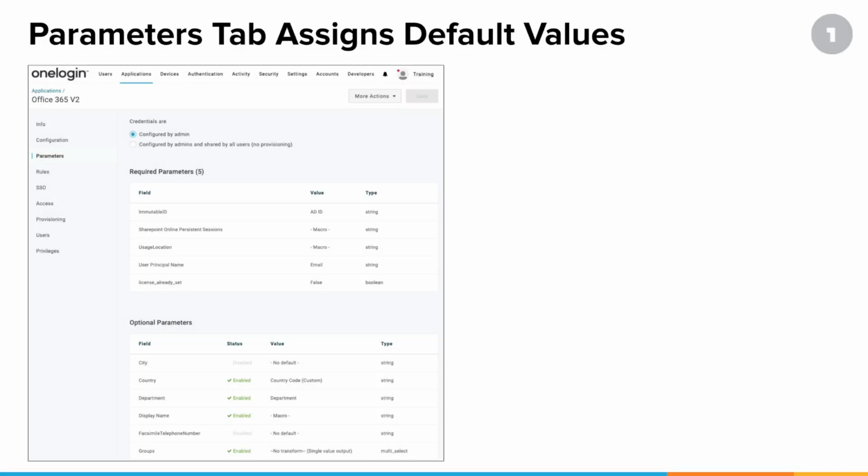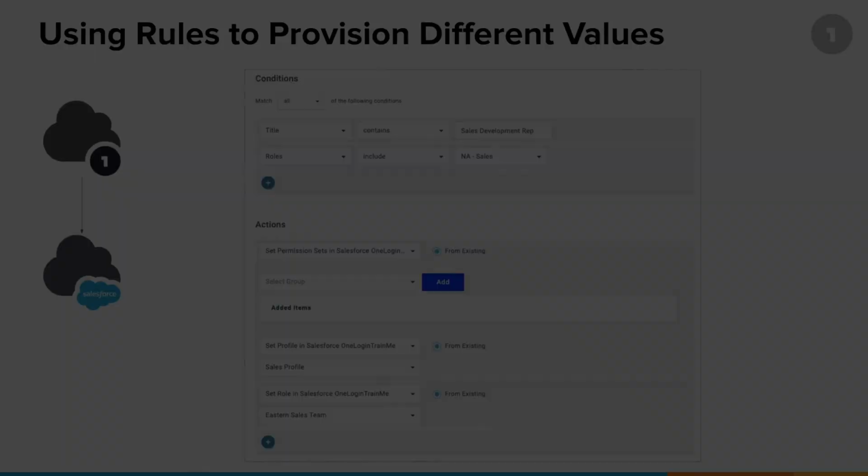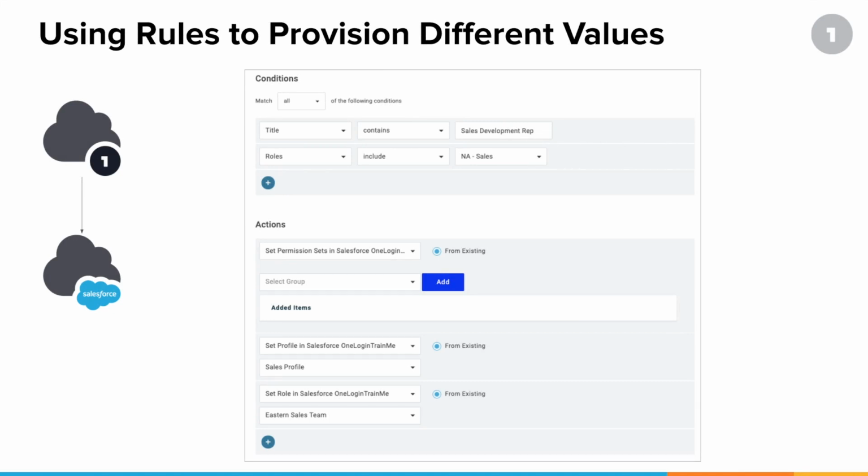When you're matching parameters on the parameter tab of an application, you're setting default values for all users that will be provisioned into that application. But when you use rules, you're using them because you want different sets of users to be assigned different values within the application. For example, here, we're looking at a user's title and the roles they were assigned to within OneLogin. If their title contains sales development rep, and they are part of the OneLogin NA sales role, then we want to assign them to the sales profile within Salesforce and the Eastern sales team within Salesforce.